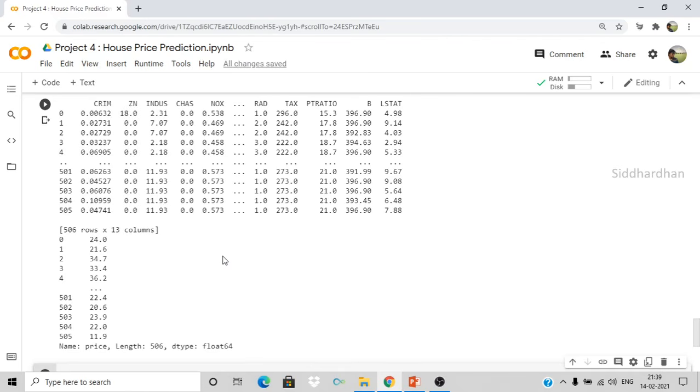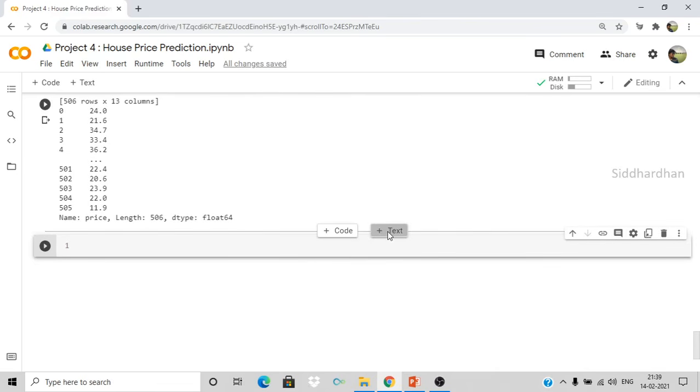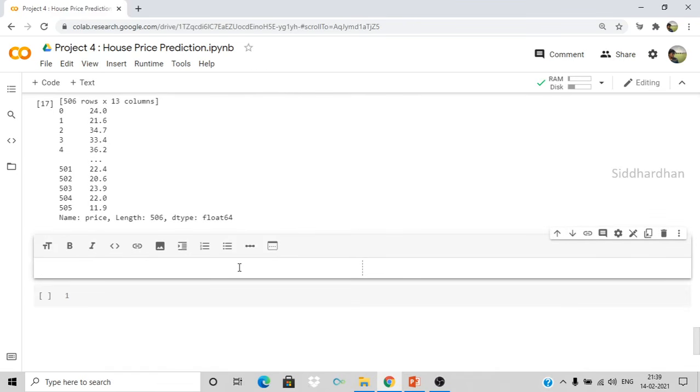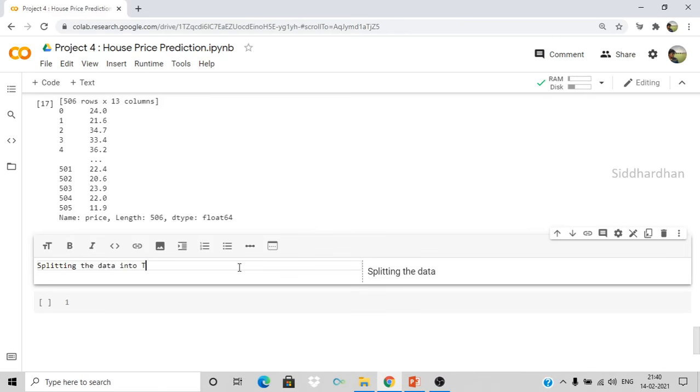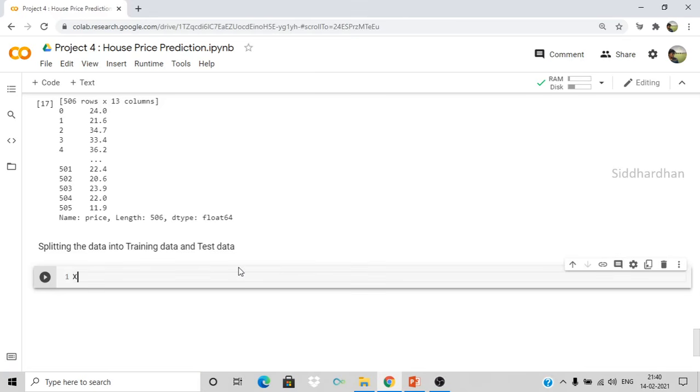So we have done some analysis on this data. As we have discussed in our workflow, now we need to split the data into training data and test data. So we need to create 4 variables: x train, x test, y train, y test. I will be giving this x train data to my machine learning model.